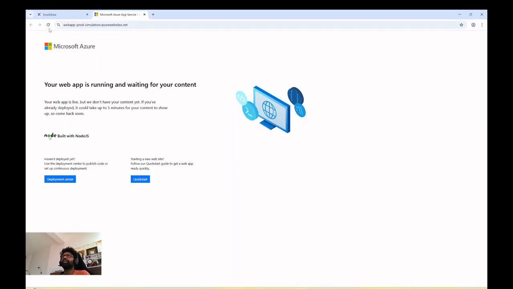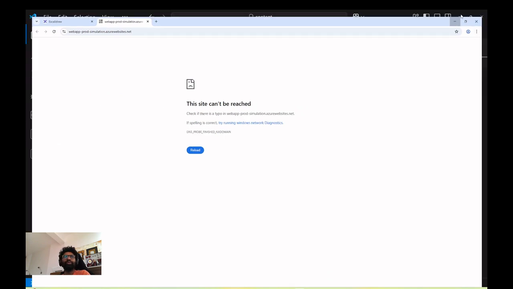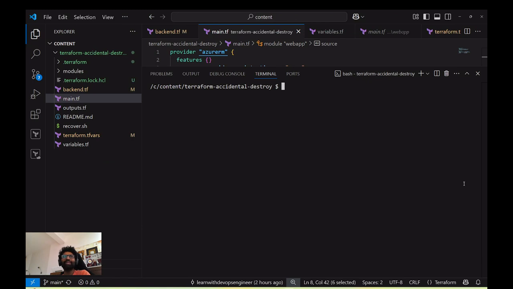Let's check the browser and try to refresh this, and our production application is gone. Now let's try to recover. I'll use the exact same code base we versioned earlier. This is why we use infrastructure as code, to make recovery fast and reliable. Now let's run this command, recover.sh. It is reinitializing Terraform and applying the recovery plan for us.